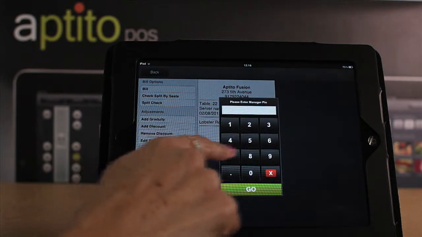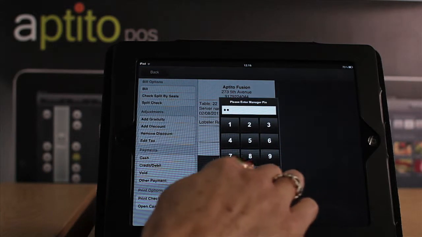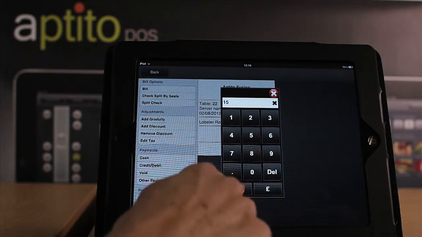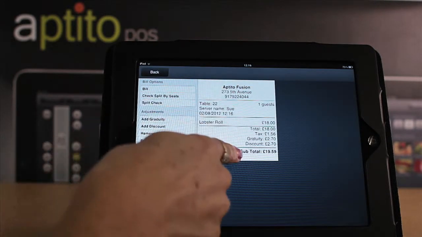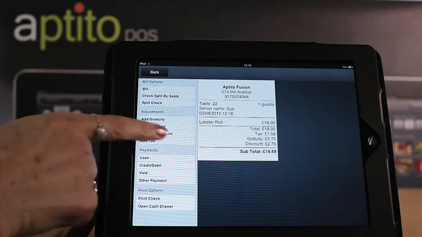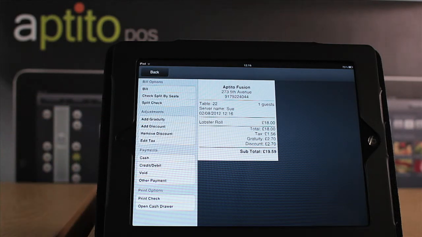You can also add a discount. This also requires a manager's password, and then we enter the amount or percentage here, and we see it shows up on the receipt. You're also able to deduct discounts. It's the same procedure as before, and edit the tax. Next, we come to payments, and we can either use the cash, credit card, or you're able to void the bill.